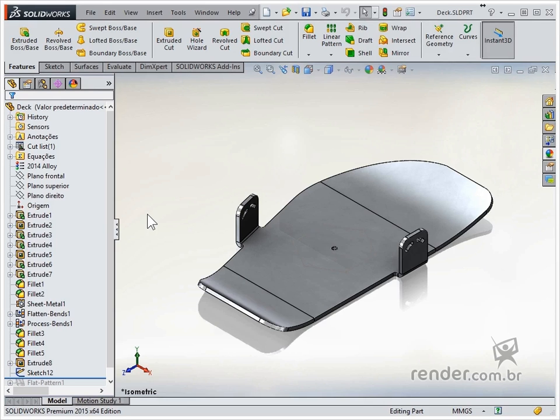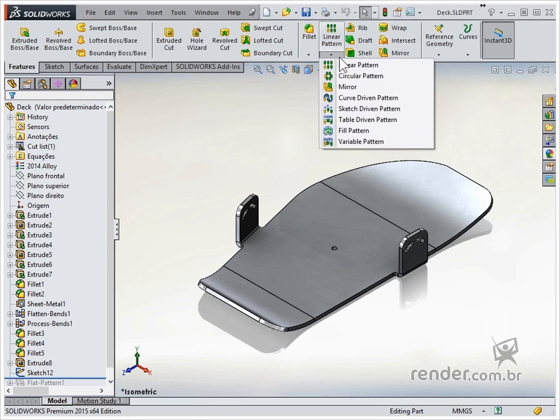In this class we will learn how to use the fill pattern command, which allows you to create fill patterns through the propagation of features, faces or bodies. Open the available file to track. We have activated the command in the toolbar.